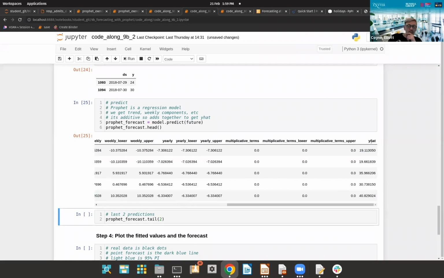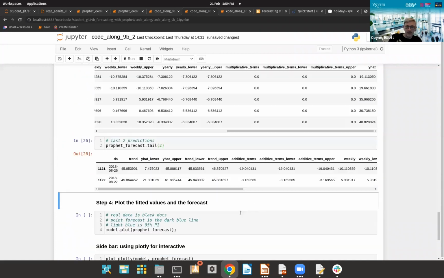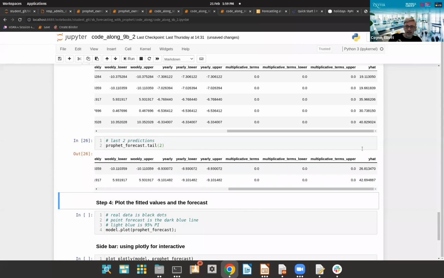But the thing we're most interested in, our point forecast, is this yhat, which is the value populated at the far right. We can see here it would be 19.1 for that first date. And looking at the end of that same data frame, with all the same columns, towards the end of that period, it would expect 42.